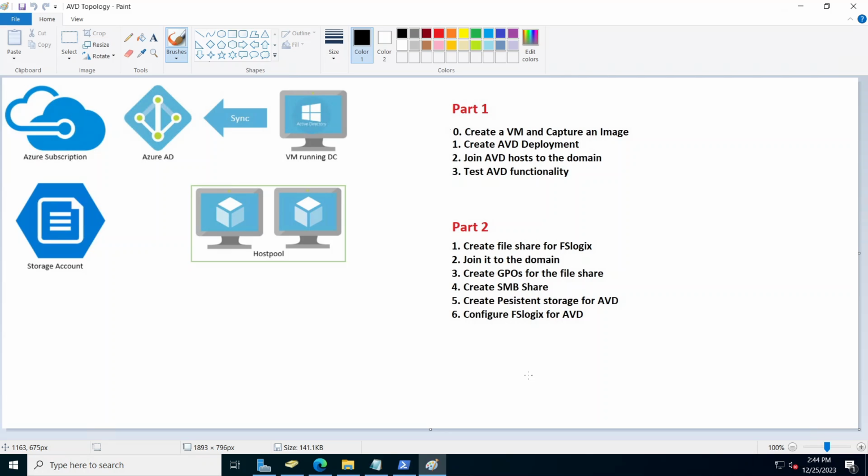So the assumption here is you do have an Azure subscription. If you do not, you need to create one. You also have a VM running a domain controller with users. Now this can be on-premise or in Azure. However, if it's on-premise, you would need basically a VPN connectivity or some kind of connectivity between on-premise and Azure, as long as this storage account in Azure can reach this DC. And that's how it's done.